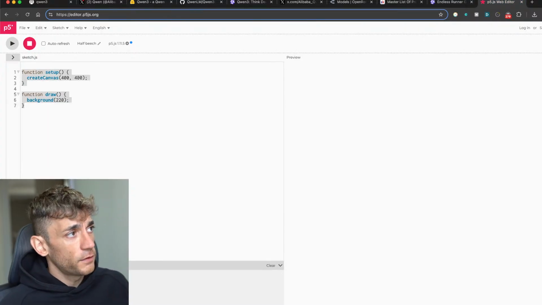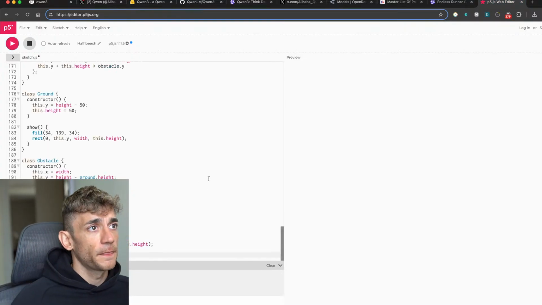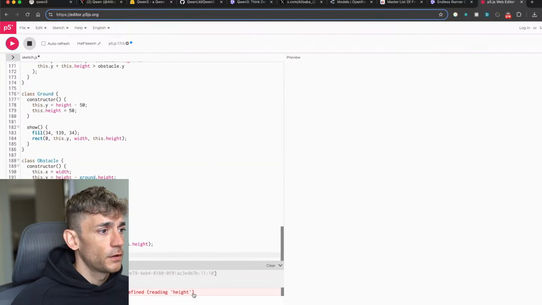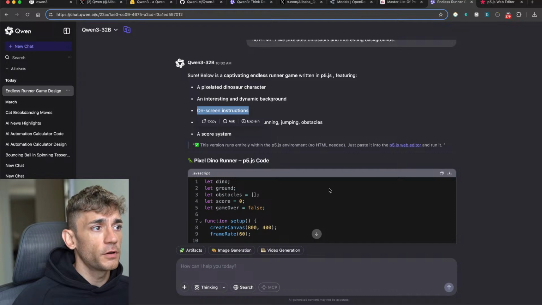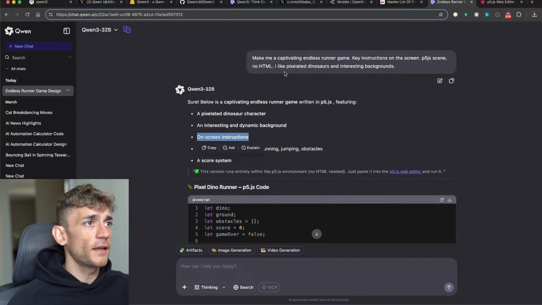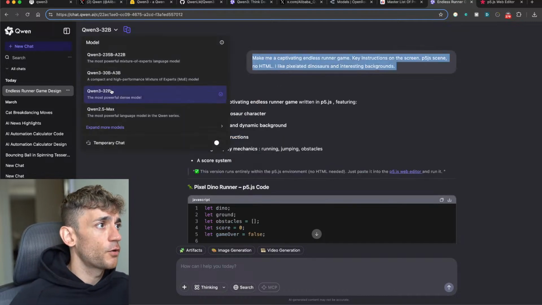So if we paste this code in right here, then we're going to play it on the preview. Again, like I said, this is not working. So what I'm going to do here is run exactly the same prompt inside Qwen 32B.